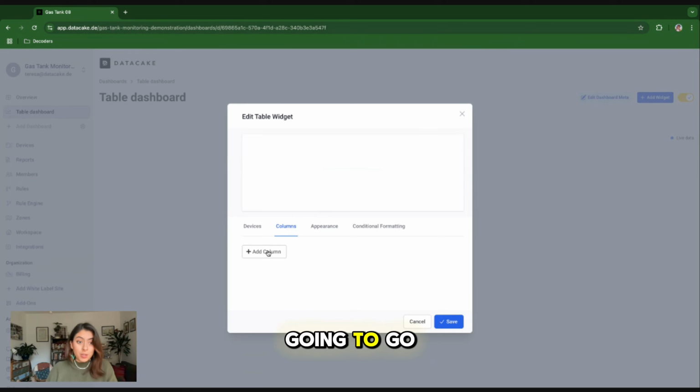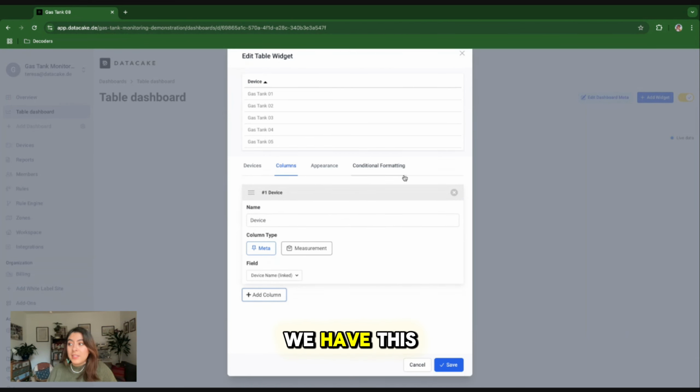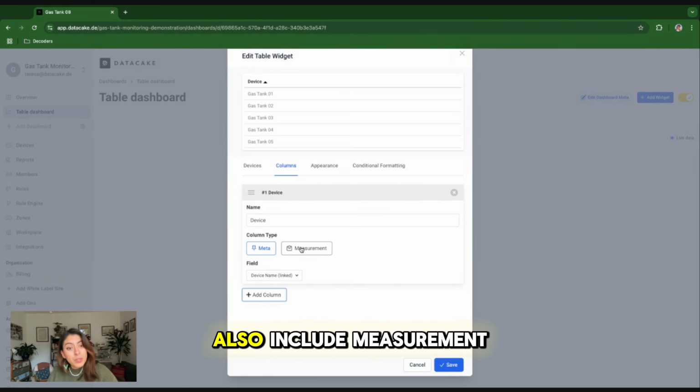Now we are going to go to the part where we select the columns of our table. As you can see, we have this modal that starts with the first device, so to say. These are the rows of our table, so always the rows are the devices. You can see that we have the name, a column type, meta or measurement, and the field. This is important because you can add or include metadata from your device, and you can also include measurement fields.